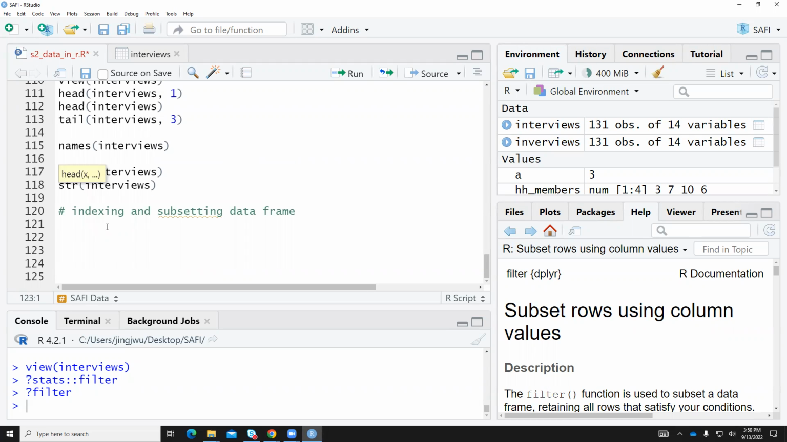So we will quickly talk about indexing and subsetting of data frames. We use square brackets for subsetting or indexing a vector. We can also use square brackets for a data frame, and beyond that, there are two other symbols we can use: one is double square brackets, and another is the $ sign. We will cover these three.